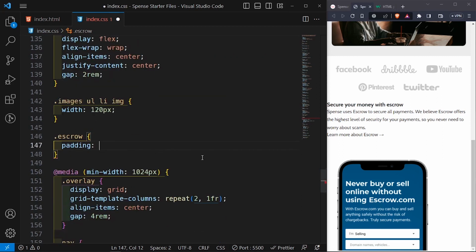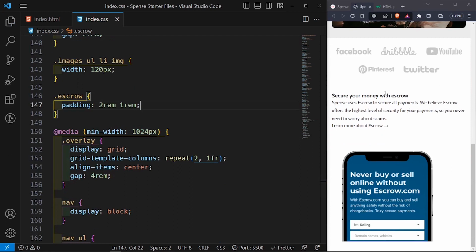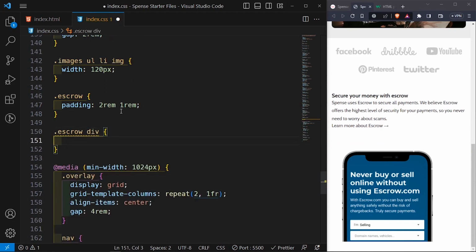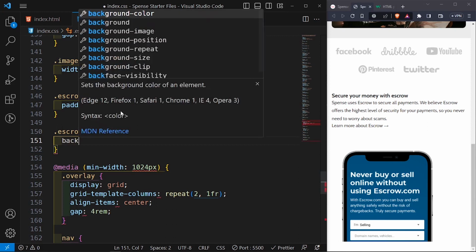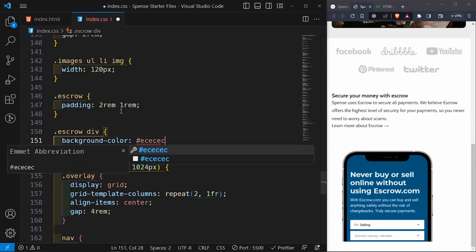2 rem. So let me say a padding of 2 rem on the top and the bottom and 1 rem on the left and right. Push it inwards and downwards. And then inside with the class of escrow, I want to get the first div. And it's not even the first div, it is the only div. And I'm going to give it a background color of hashtag EC.